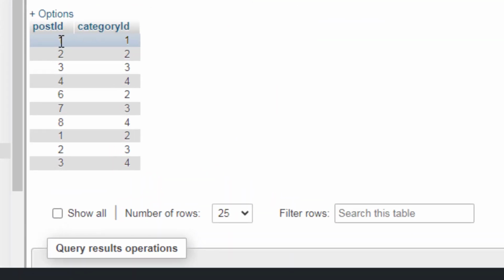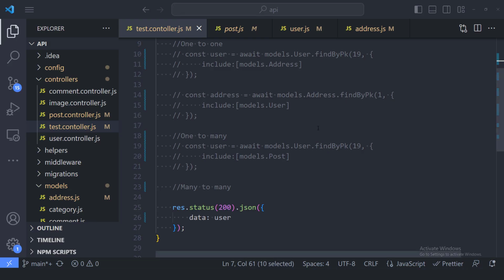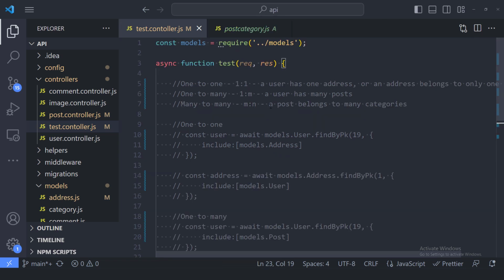Here, as you can see, post ID 1 connects with category ID 1. Also, post ID 1 connects with category ID 2. And post ID 2 connects with category ID 2, and also post ID 2 connects with category ID 3. So this way we can make the connection between post and categories. I hope that's clear. So basically we need to have 3 tables to implement many-to-many relationships. Alright, so now we understand the table structure. So first I'm going to get a post with the categories that it belongs to.